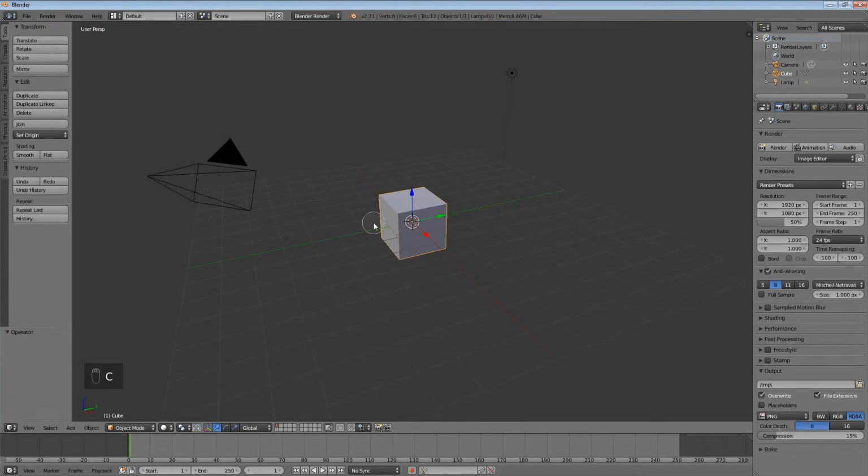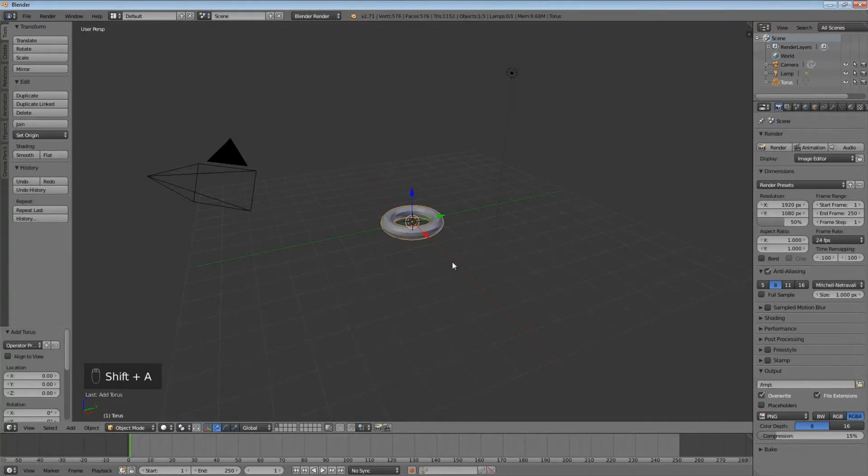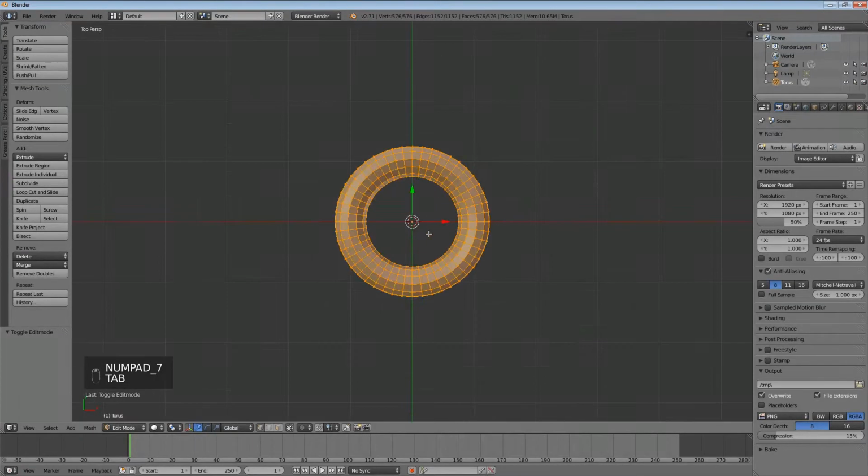I'm going to first delete, whoops, wrong button. I'm going to delete this and add a torus. Now, we're going to first make a chain, or one chain.